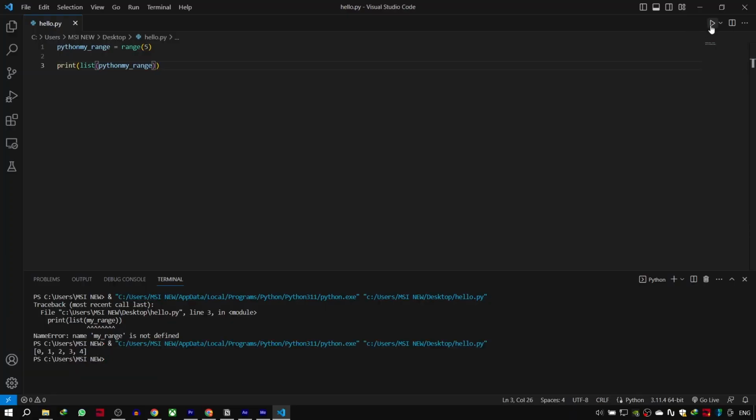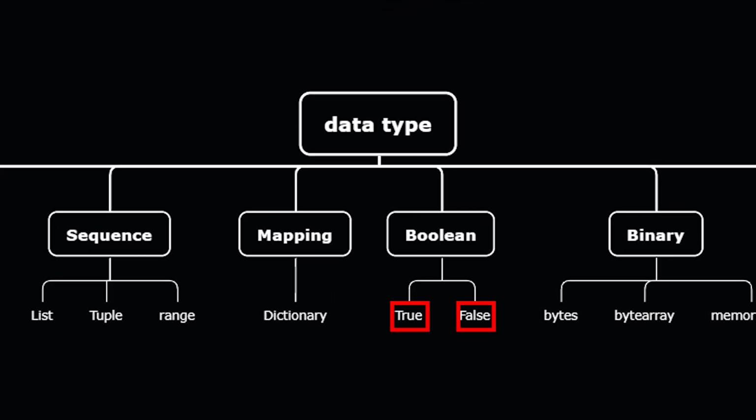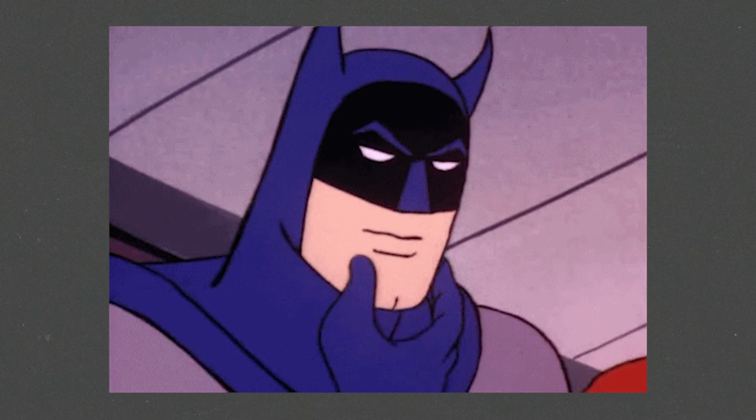Range. The range function is used to generate a sequence of numbers. It is commonly used in loops and other situations where you need to iterate over a sequence of values. Boolean type, bool. Boolean is a data type that represents the two truth values, true and false. Booleans are fundamental in programming, as they are used to make logical decisions and control the flow of the program. We will talk about them later when we talk about the if-else statement.